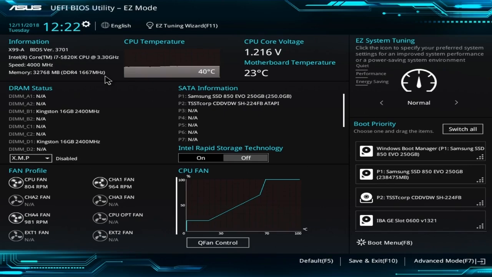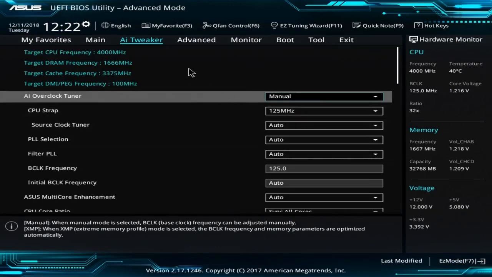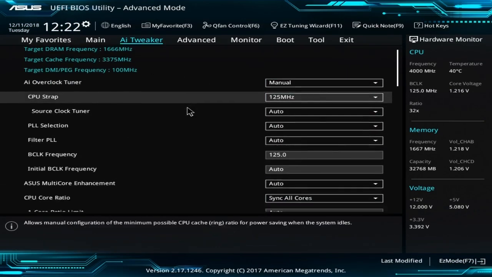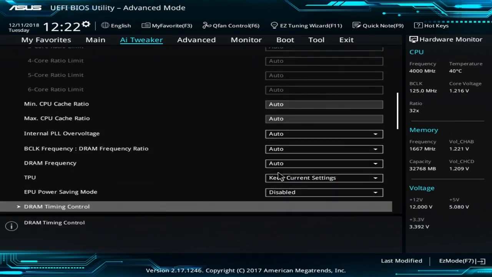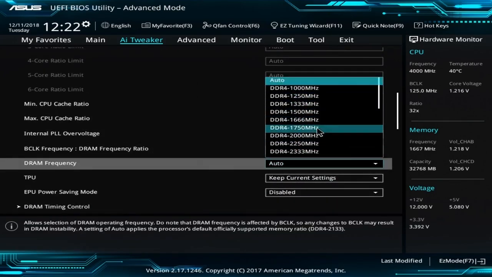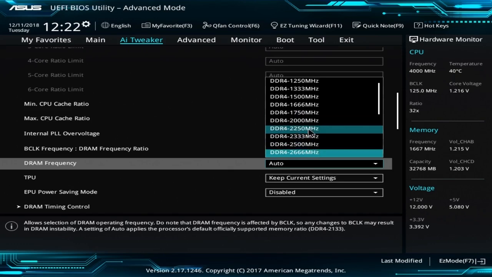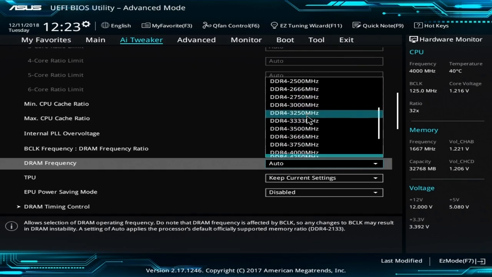Now, increasing the RAM after this is possible, and this is a separate overclock. So if we go back to advanced and we go back to our AI tweaker and scroll down here to DRAM frequency, we'll see the different options. Right now we're at 1666. Normally we're at 2400, but all those options have changed because we increased our processor from 100 megahertz to 125 megahertz. So we're not going to have 2400 megahertz for the RAM now. We could select other RAM frequencies here and increase all the way up to this now.